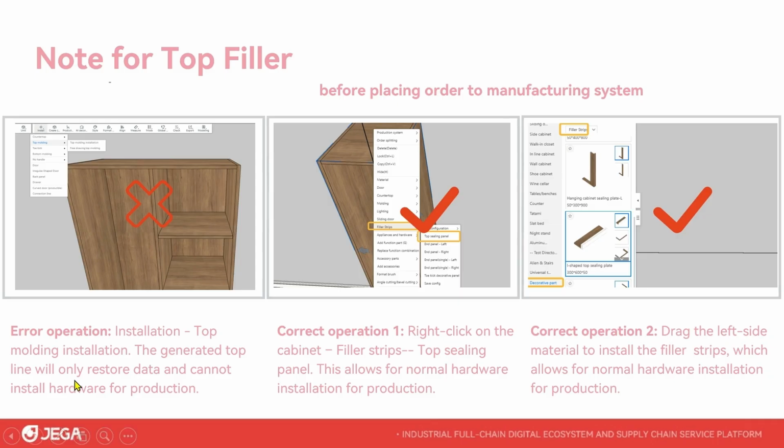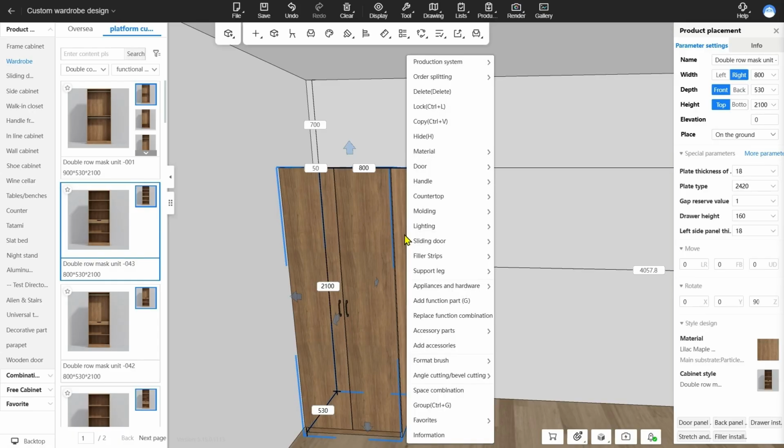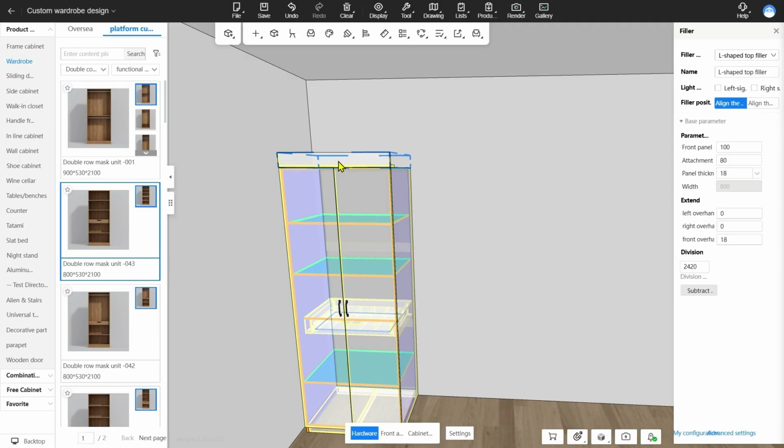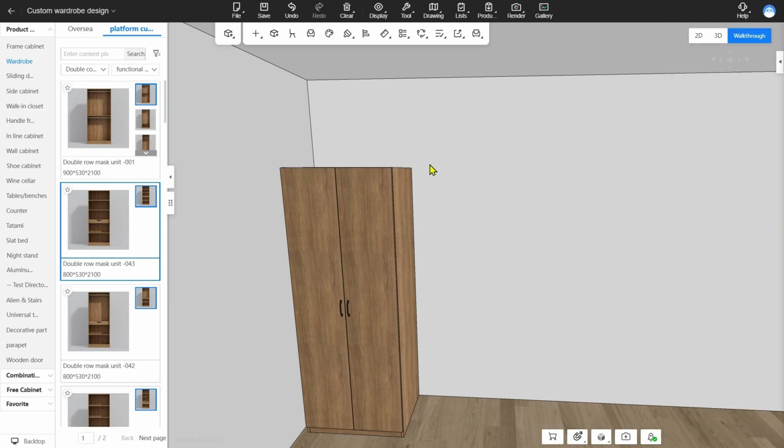So if you want to install the fillers for the wardrobe, there are 2 methods. The first way is to select this cabinet and right click. Here is this filler stripe. Then you just come here and use the top styling panel, and it will install the top filler for you. You can hold Ctrl 7 to see that it is transparent, which means it can be produced. After you check it is okay, you can hold Ctrl 1 and Ctrl 2 to go back to the outline and material mode.